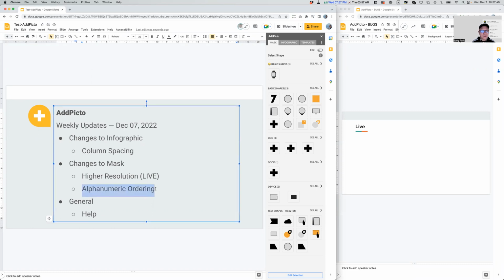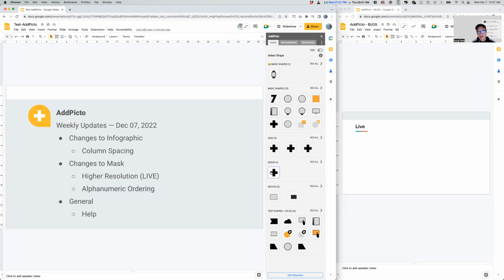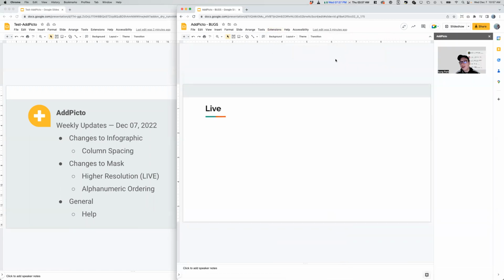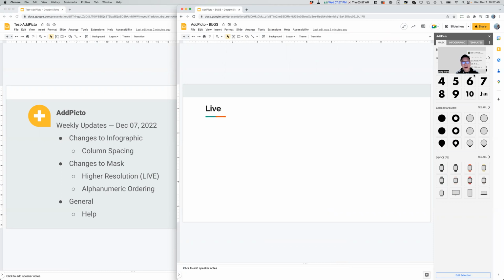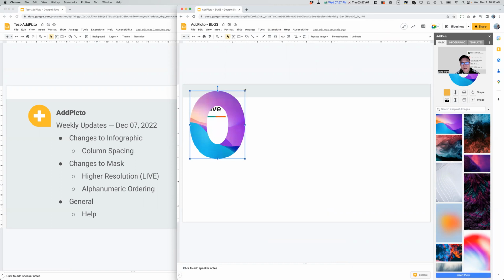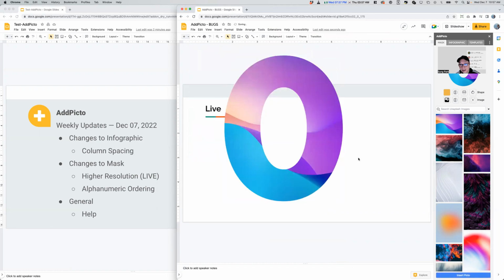The first one is that we have reordered the category, so that is alphanumeric. That will go live next Monday. But what's currently live is here's the live version. I'm just going to go to extensions and AddPicto, launch that. I've updated all of the assets for masks, so all the various shapes, to be higher resolution. Before, when you increased the size of this thing, things were looking kind of fuzzy. Now we fixed that so that when you increase the size, it's nice and crisp.